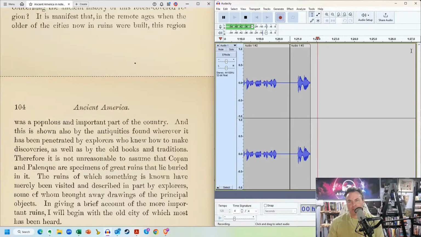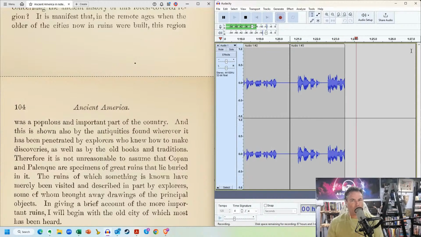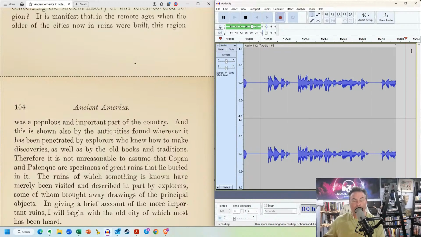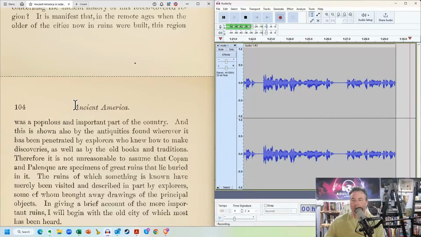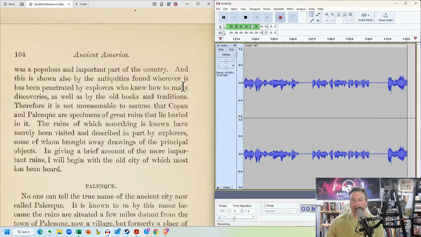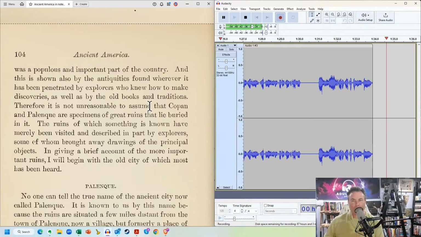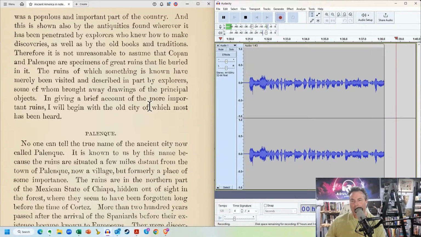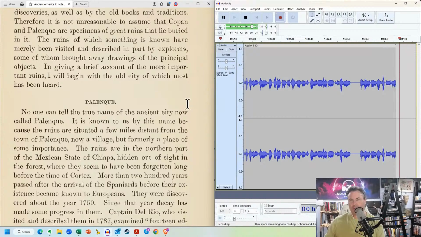It is manifest that in the remote ages when the older of the cities now in ruins were built, this region was a populous and important part of the country. And this is shown also by the antiquities found wherever it has been penetrated by explorers who knew how to make discoveries, as well as by the old books and traditions.